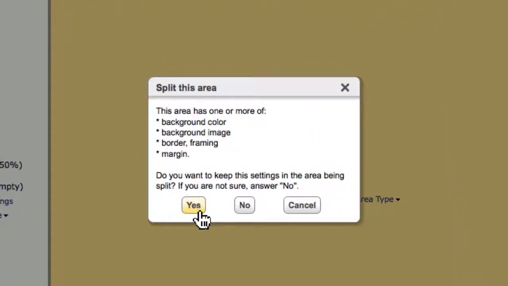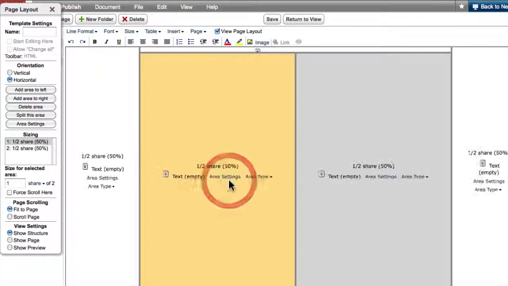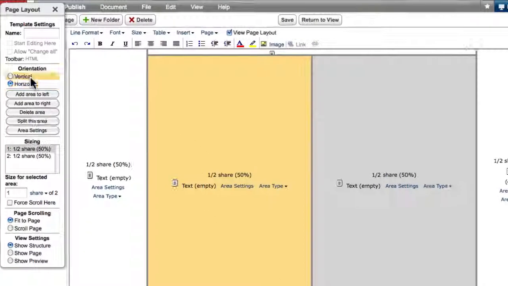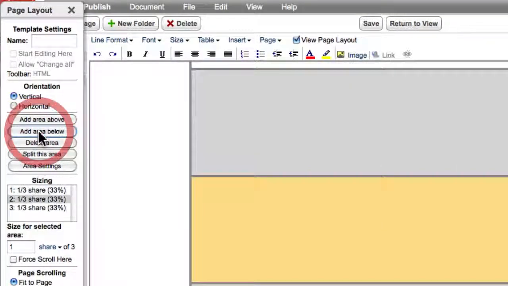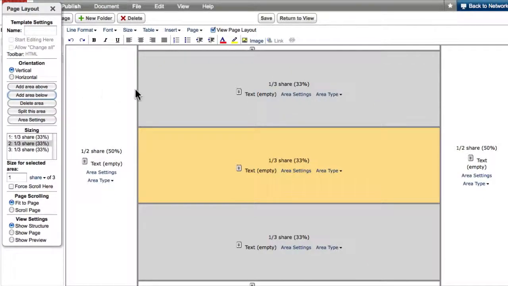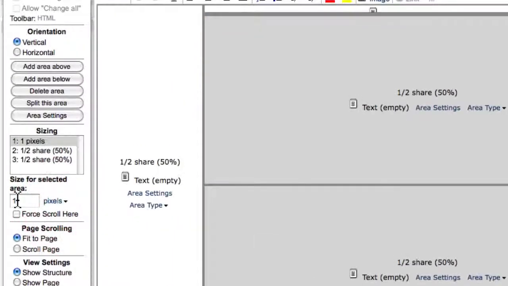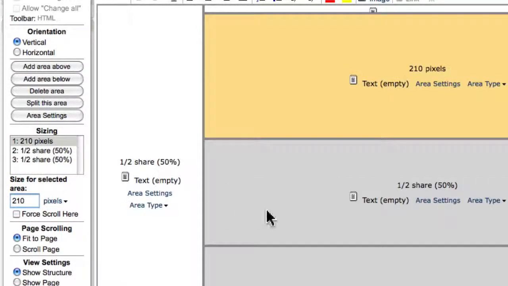Since the area already had a background color and frame, a dialog appears asking if we want to keep those elements. In this case, we do. I click on the vertical option to split the page into vertical sections and add another area to create the 3 sub-areas I need. The banner image is 210 pixels tall, so I'll set the height of the banner area to 210 pixels. And I'll set the menu bar to be 30 pixels tall.